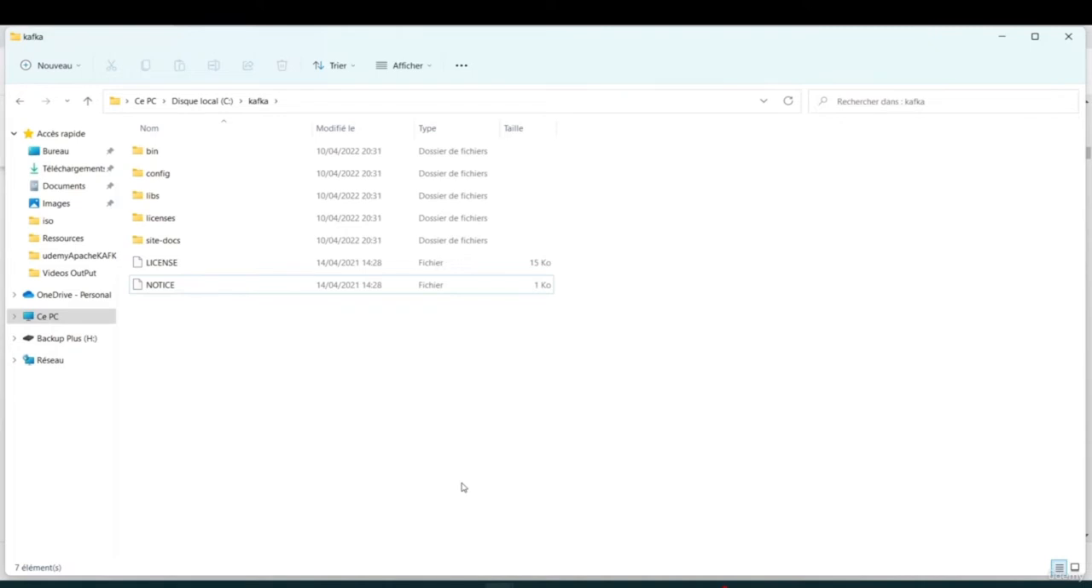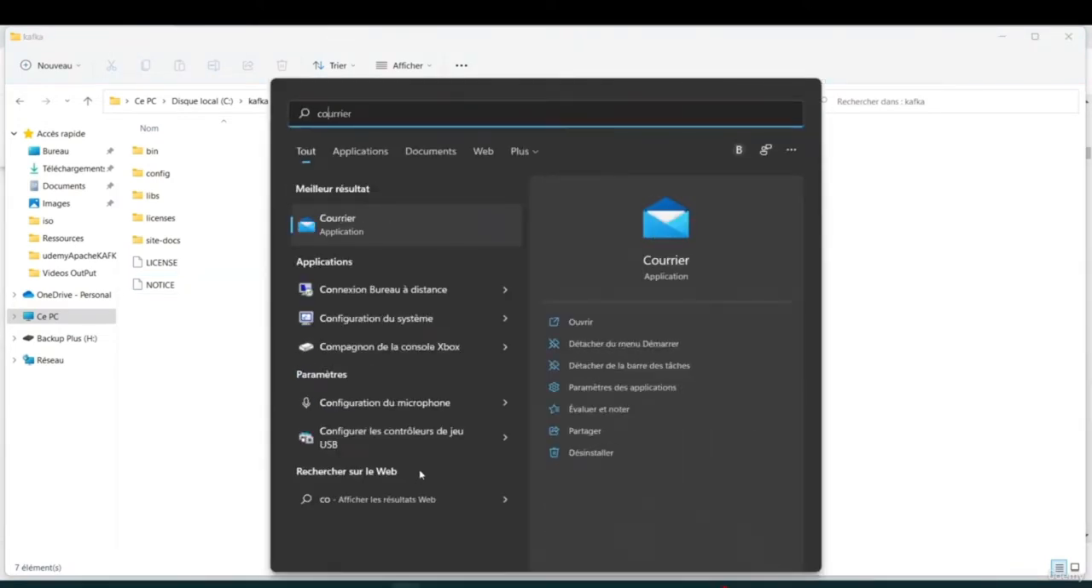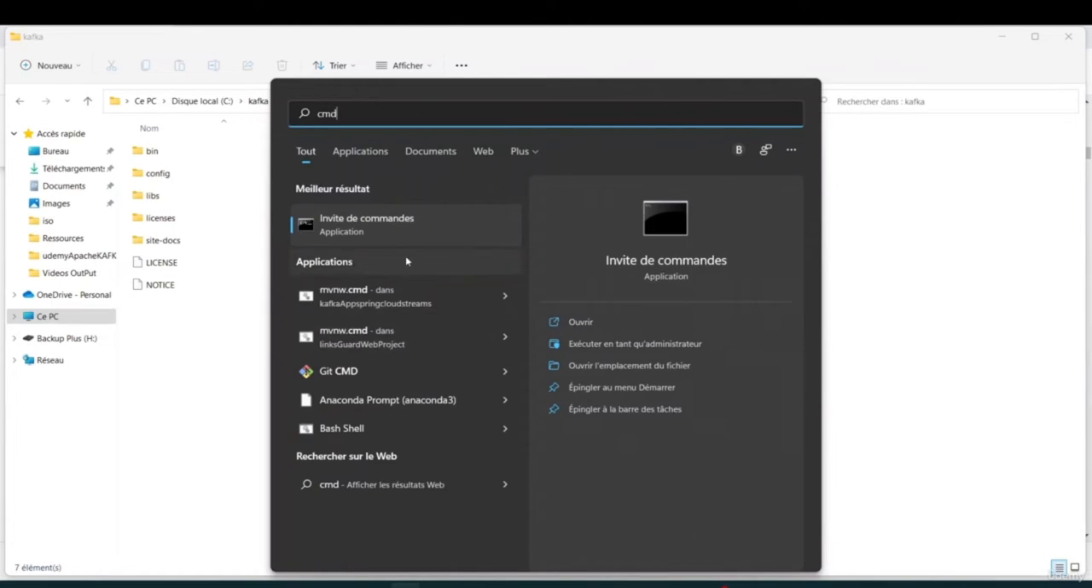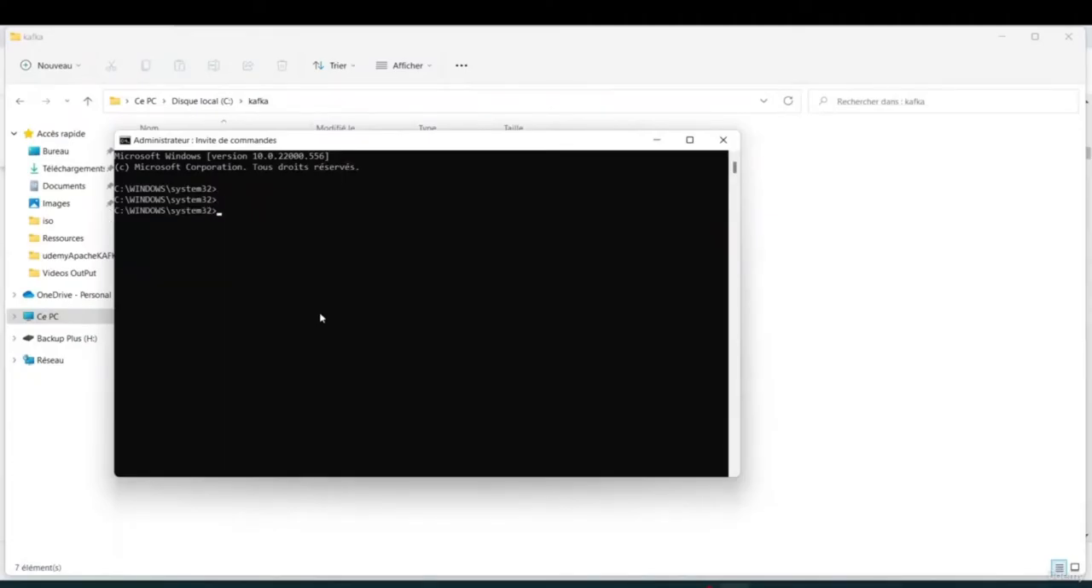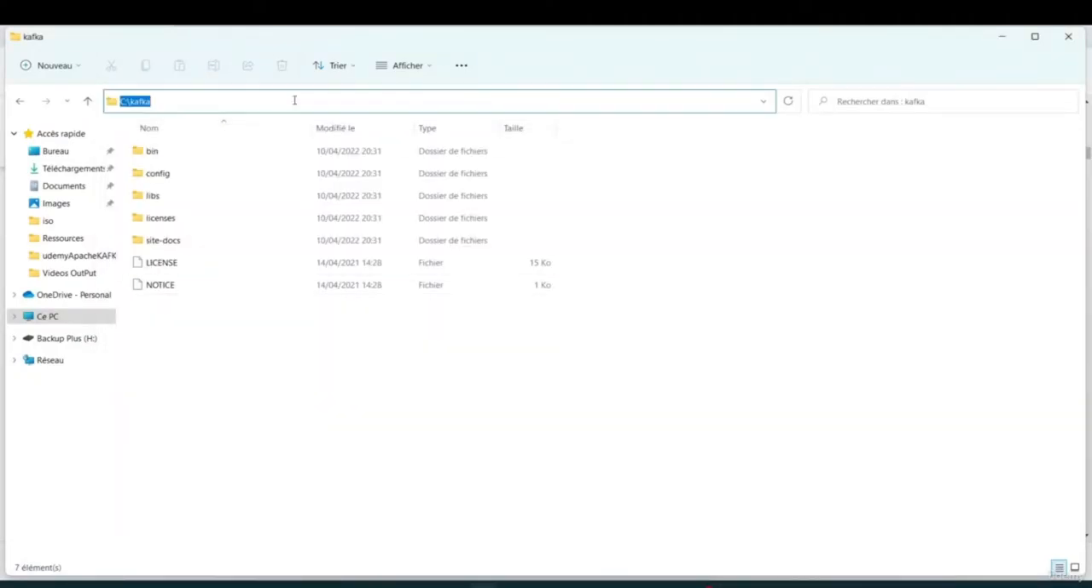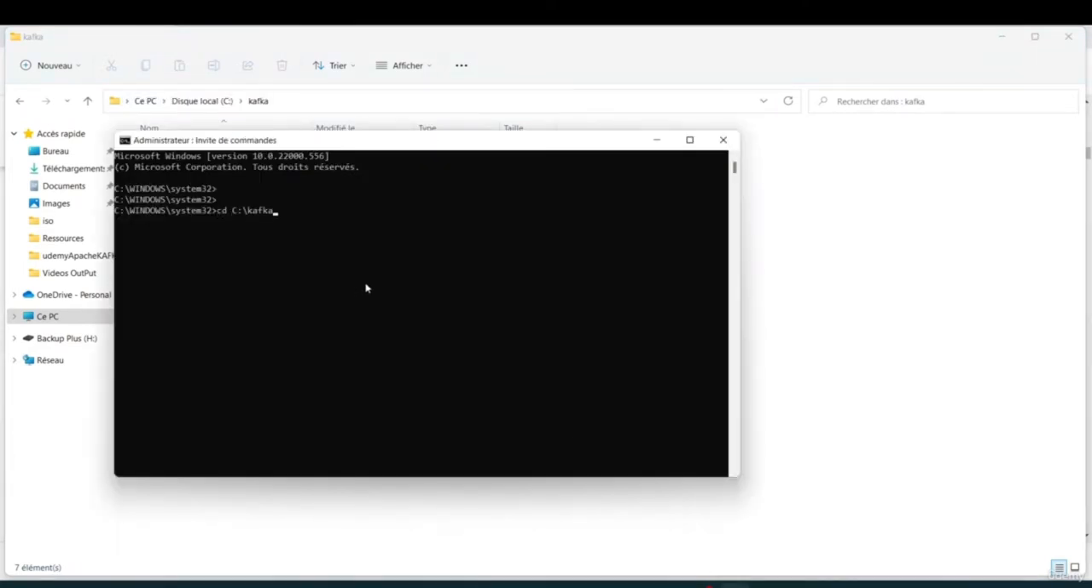So to start the application is a bit simple. Just open the command line in your system. I will open it as an administrator. Once opened, I will go inside of this folder, the Kafka folder. Once there, I can execute the starting of the application.